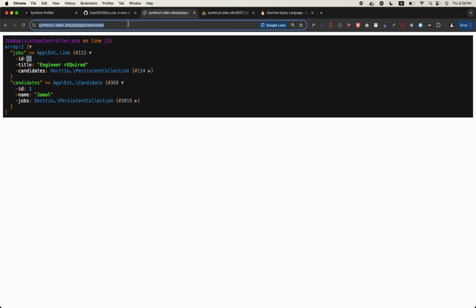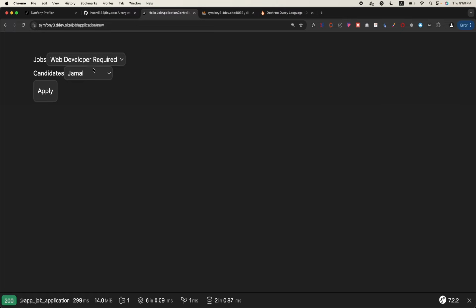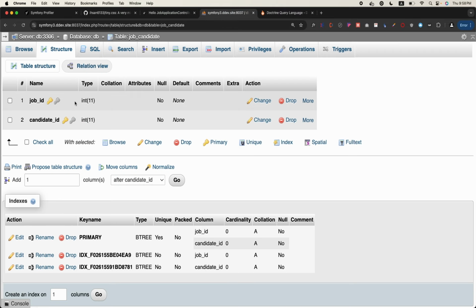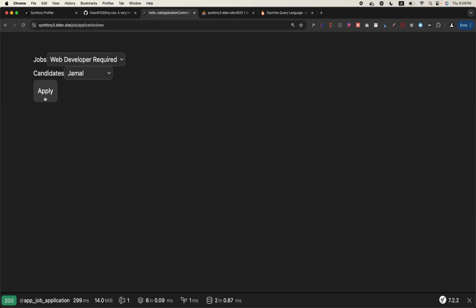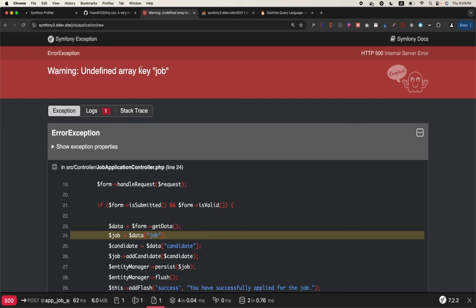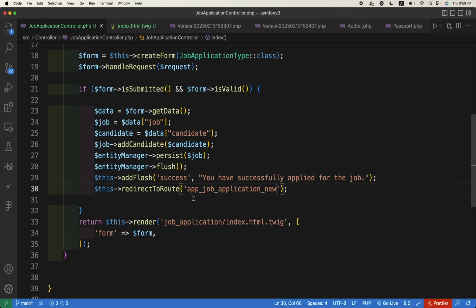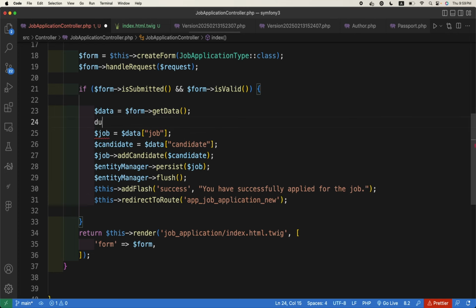So if we come to the new page again, web developer required, Jamal. By the way, let me go to this function, and if I browse it, it is empty right now. And if we apply, undefined array key job. Data job, what was it? Get data. Let me dump it again. Dump data. Now it is fine.